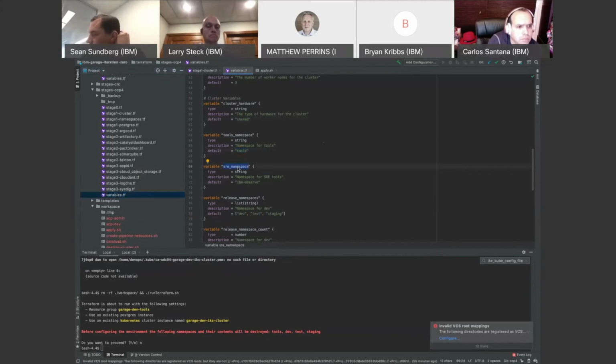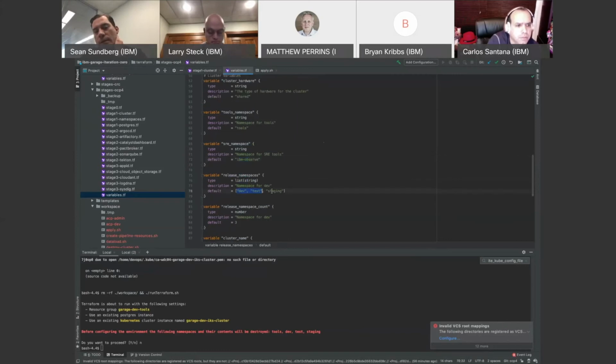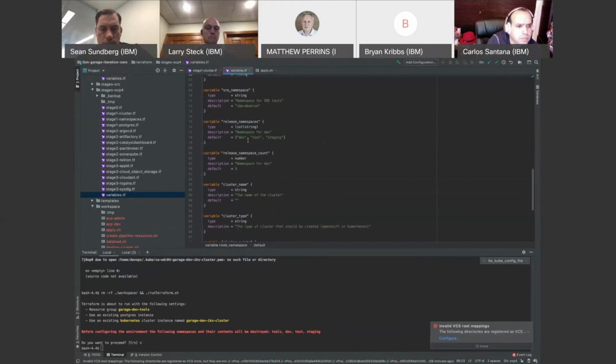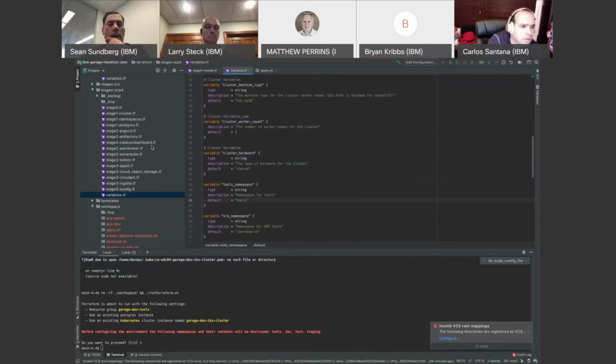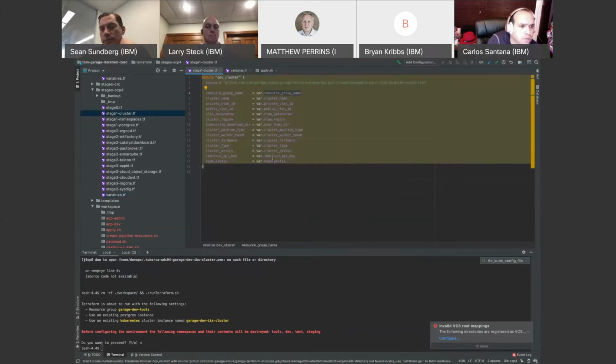I introduced this SRE namespace because I don't know if SRE is the right name, but LogDNA and Sysdig want to go into their own IBM Observe, and so we can change that if we want, but that's where they were going by default. So just to make it clear, that's there. And then release namespaces are the dev, test, staging. So if you wanted different names for these, you just change this value, and you get different names for the namespaces. Yeah. And so anything here refers to those variables.